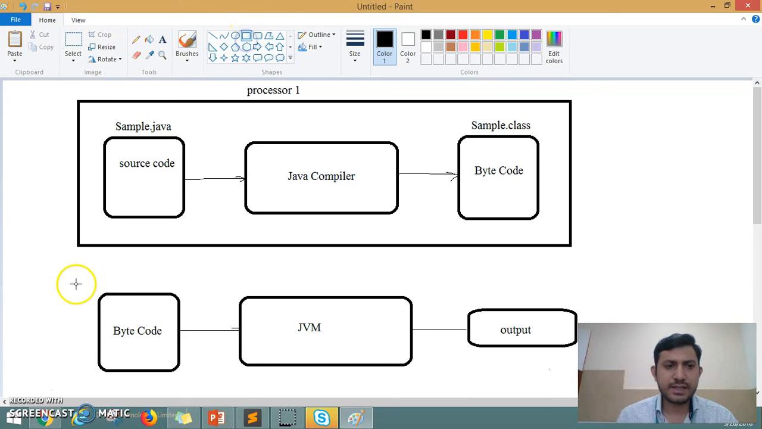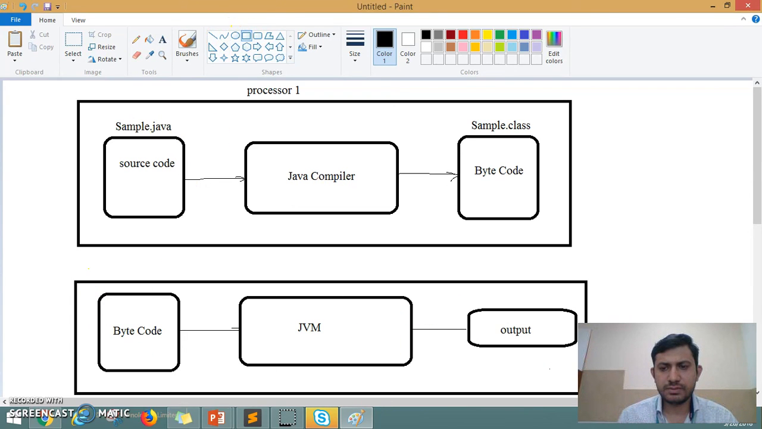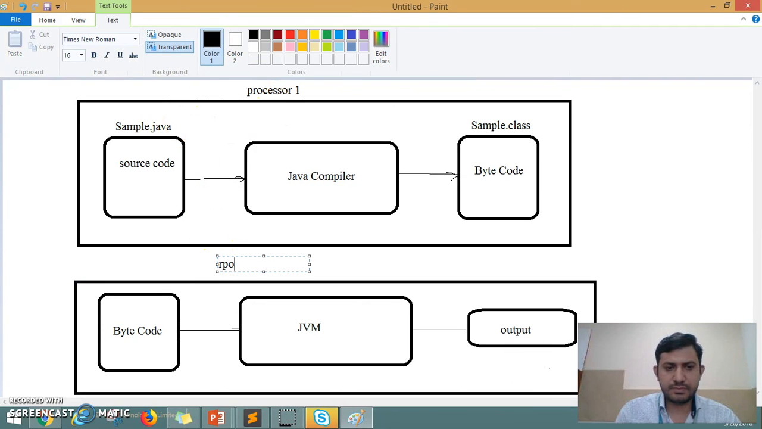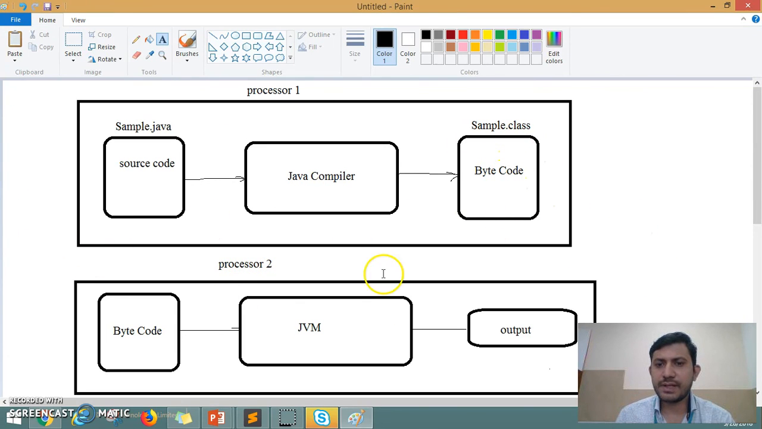So this can be done onto another machine. So processor P2, which has a different platform. So write once and run anywhere. So this is how Java provides platform independability.